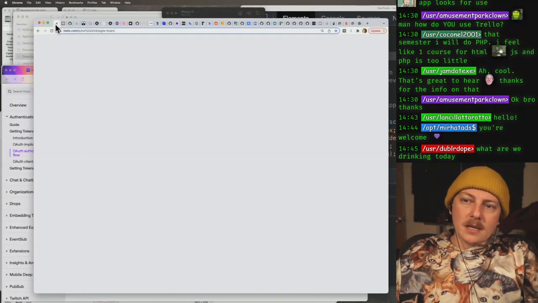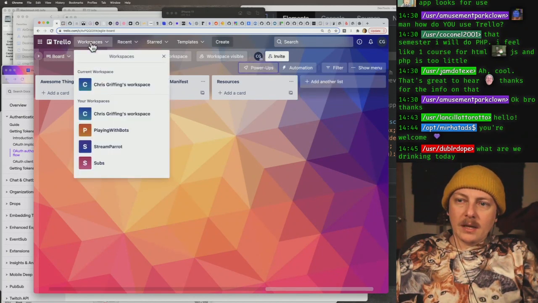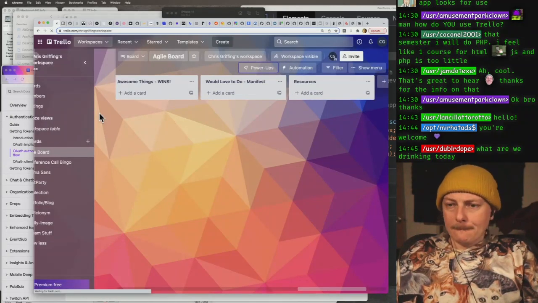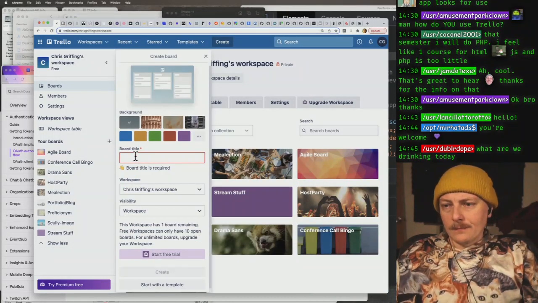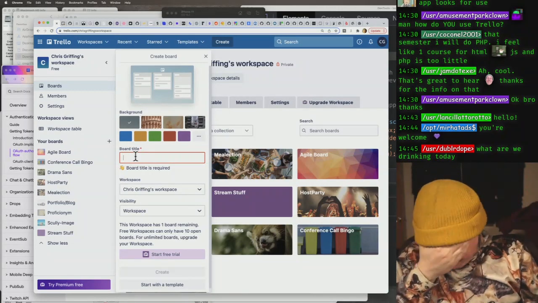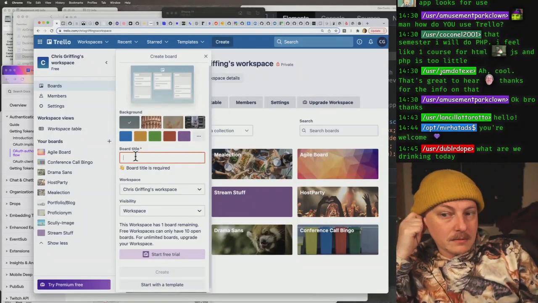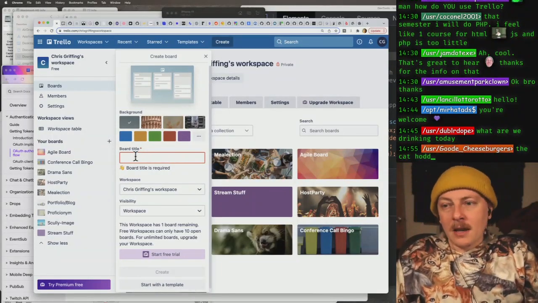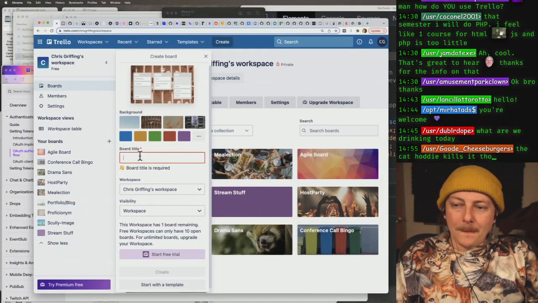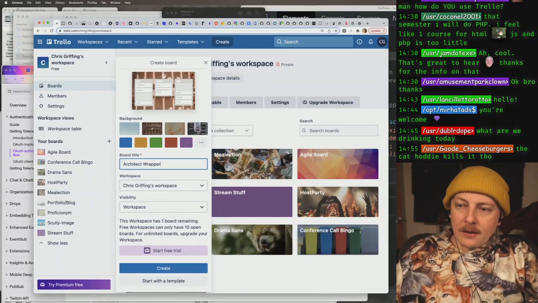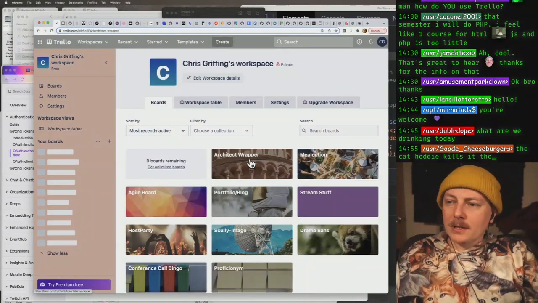So instead, let's head over here. We started creating a board there. They called it Agile Board. What are we gonna call it? We don't need to decide the name yet. We have a list. But for now, we'll give it a background. Some architecture based. Thanks, cheeseburgers. And we're gonna call it just architect wrapper for now. Don't want to worry about the template or any of that BS.